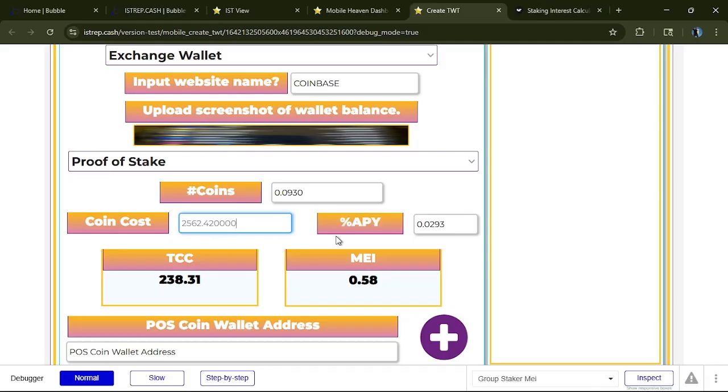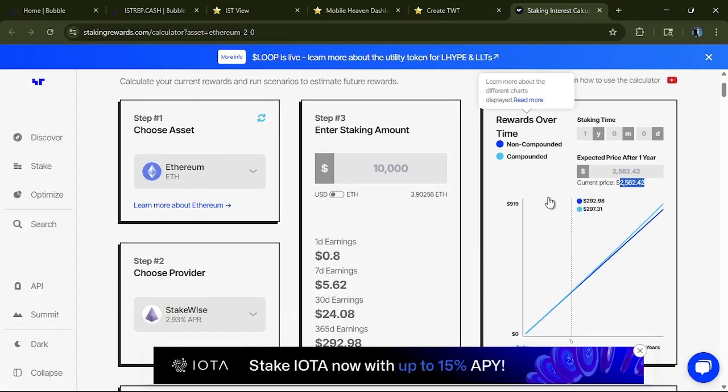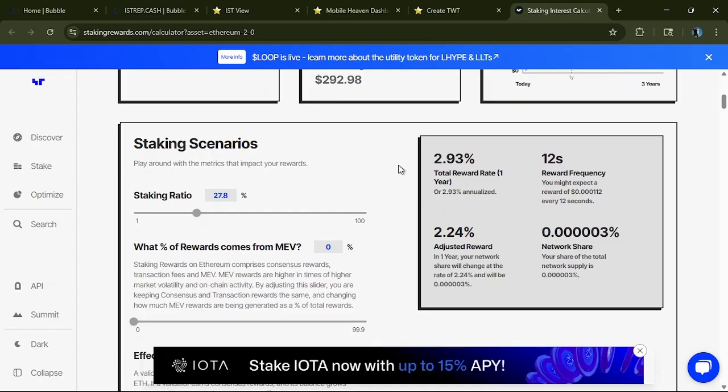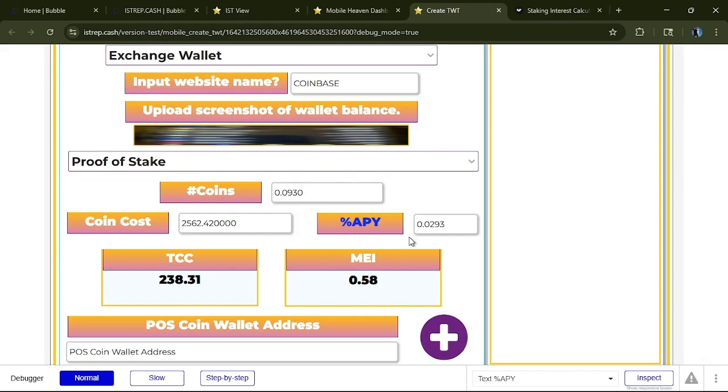And then we like APY. Where's the APY? Oh, he has it right here. Just scroll on down a little bit. And it's right here. It's the 2.93. But you need to turn it into a decimal when you come into here so we can do our calculation.